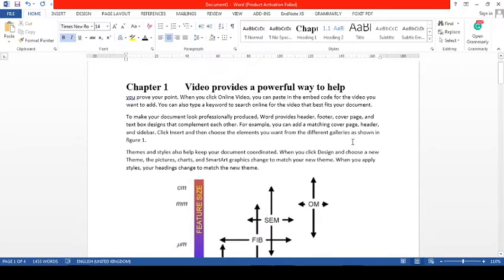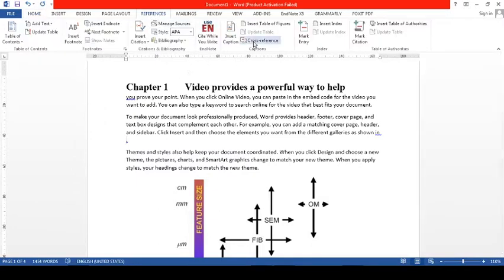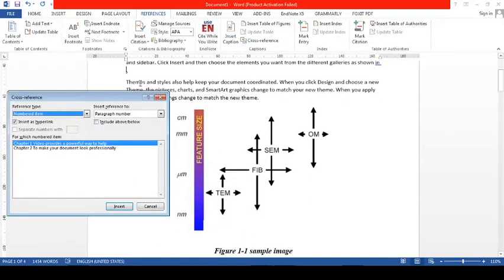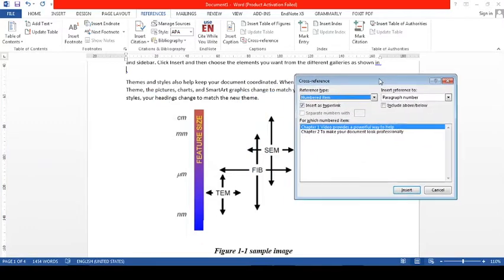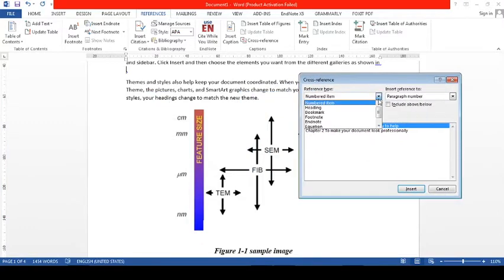And in cross referencing, I have written here as shown in figure 1. So you go to here and you can directly link this figure here. So go to the referencing, go to the cross reference, and in cross referencing there are a lot more options. So it's the number item.